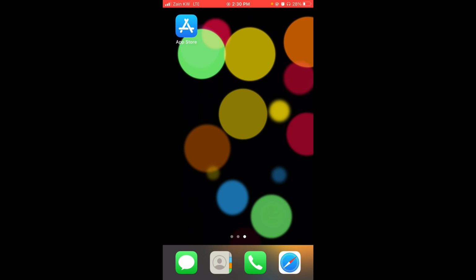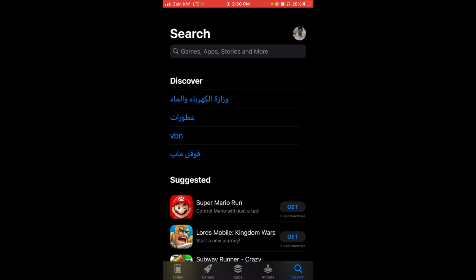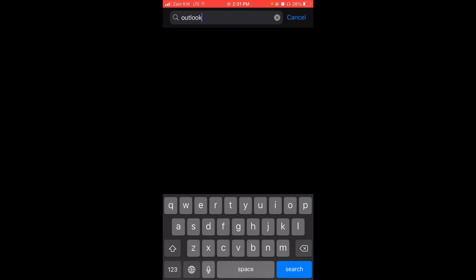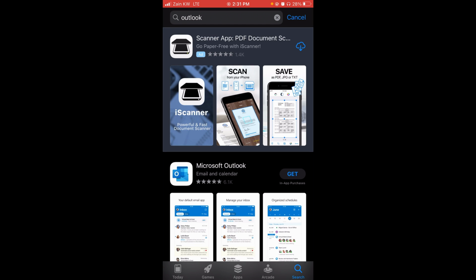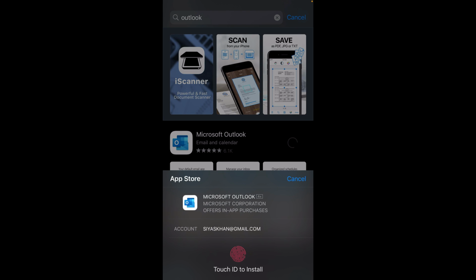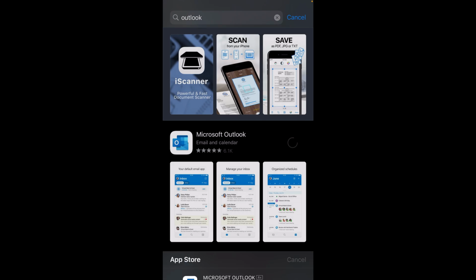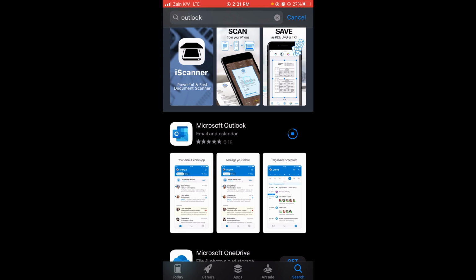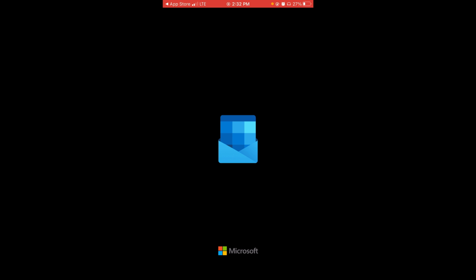Here I am going to App Store because I am using iPhone. Here you can search by typing Outlook, then search. This is the application you are searching for. Just tap Get. Wait for a while for the download to finish. Downloading is done. Here you can open your Outlook application.